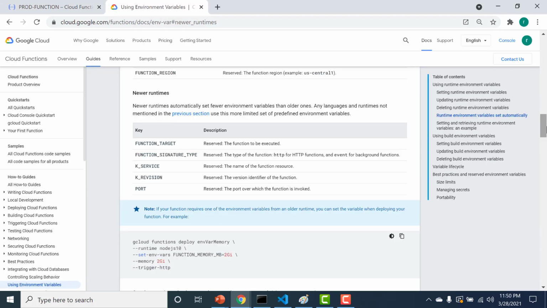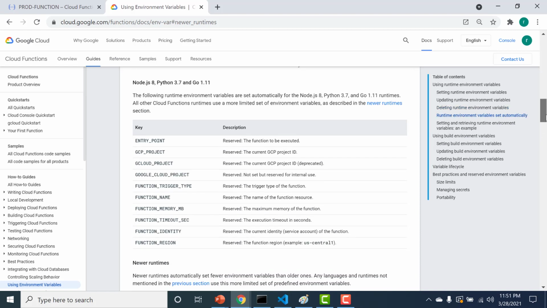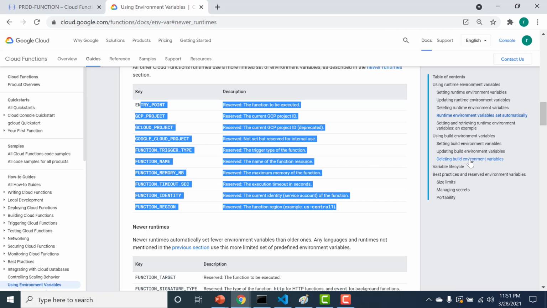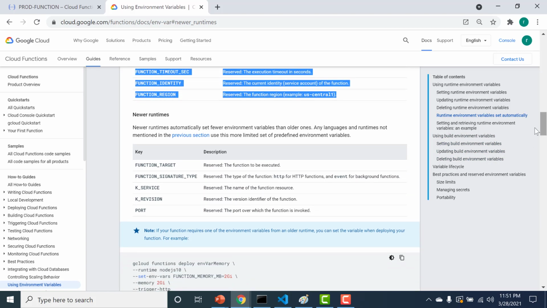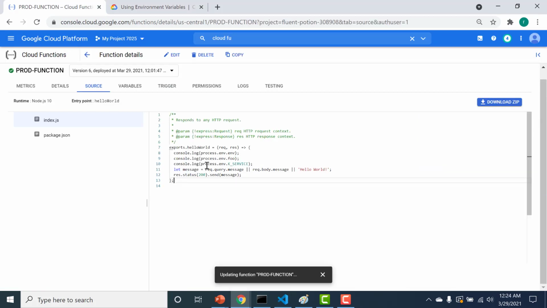Apart from this, Cloud Function also provides a few environmental variables that are already predefined and set for you. So if you're using a newer runtime, these are those environmental variables. And for older runtimes, there are quite a few extra variables set. So let's use one of these environmental variables and let's see what the output is. So I've added a new predefined environmental variable called K_SERVICE. Now this particular key will return the name of the cloud function, which is prod-function.